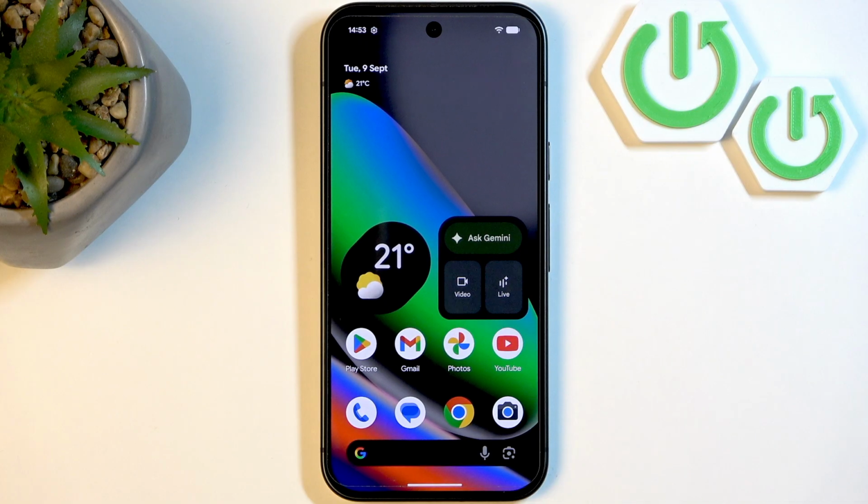In today's video, I'll show you how to easily turn off audio emoji on your Google Pixel 10.